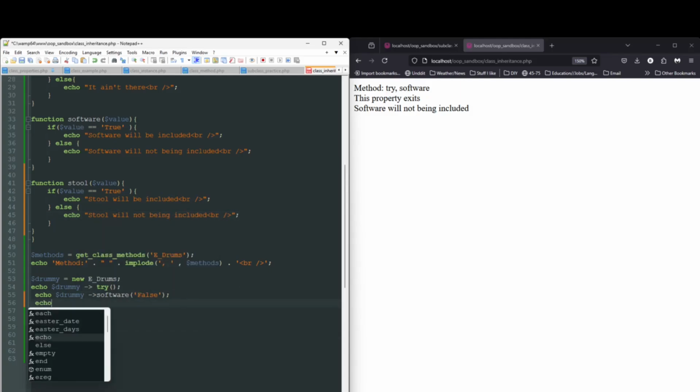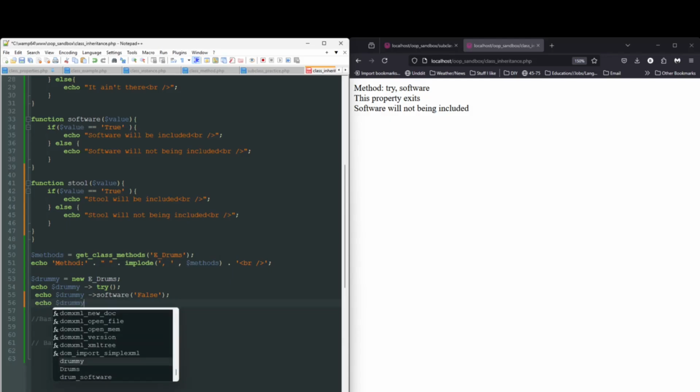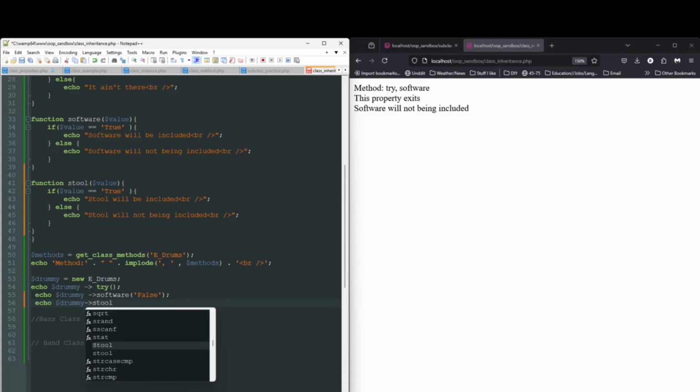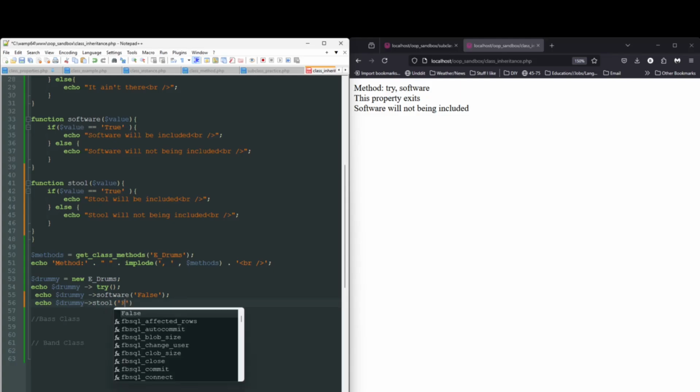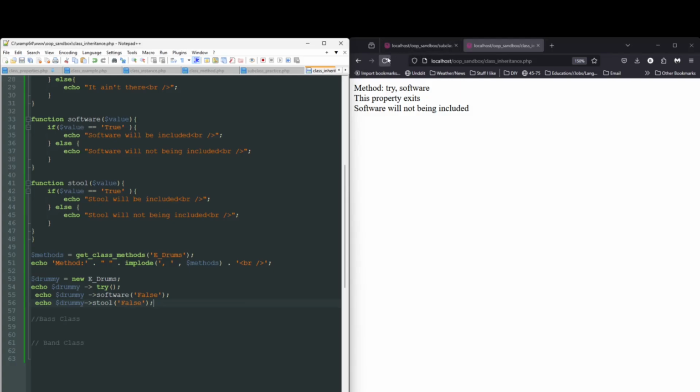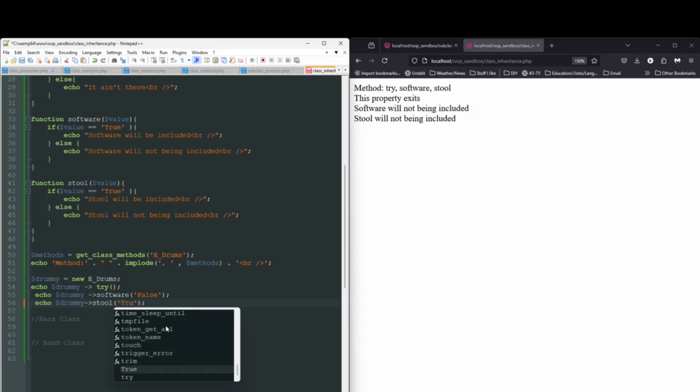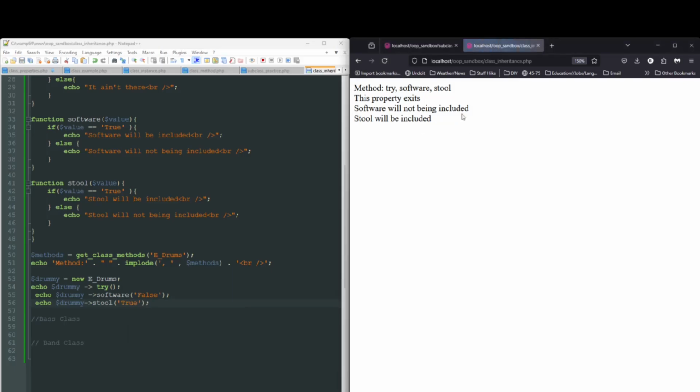So echo drumming stool false. No errors. So we got a new method. It will be included, will not be included, and if I do true, it will be included. Okay.